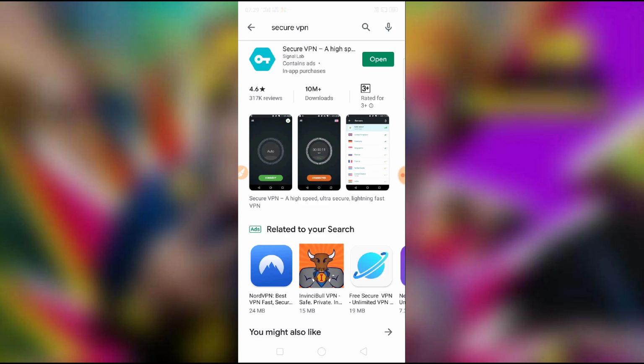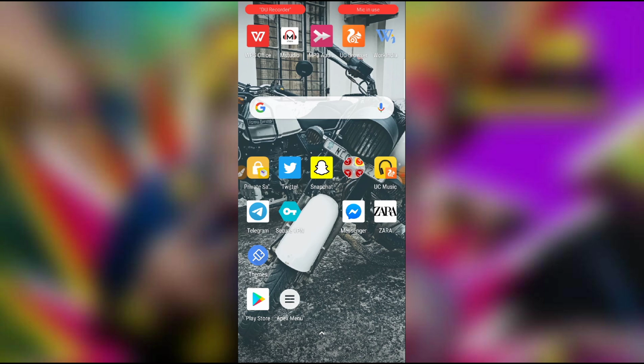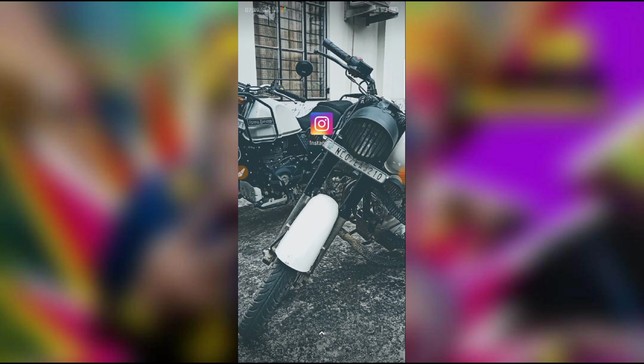select the region, select the country. You have to select a different country. If you are from India, you have to select United Kingdom or anything. So you have to select the country, and then you have to reinstall your Instagram account, and you can check, your feature will be there. So this is how you can fix your countdown feature missing problem on Instagram.